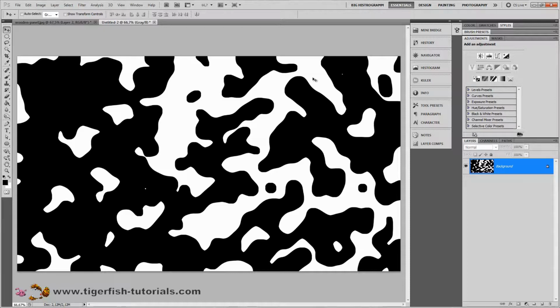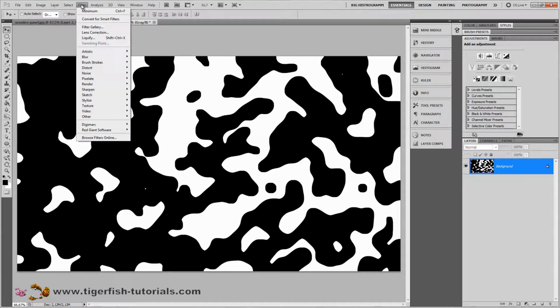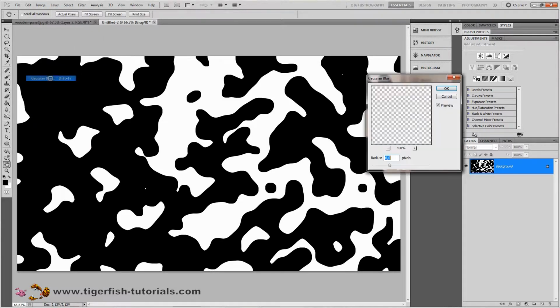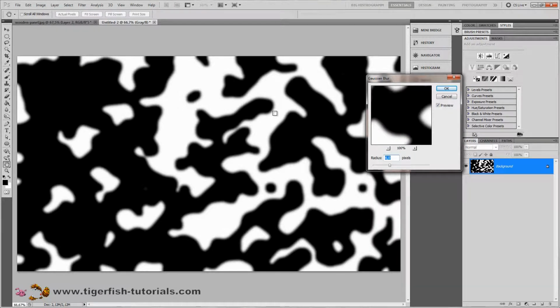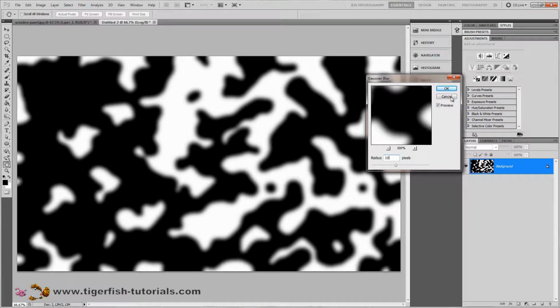If I press Command Z, you can see, okay, that's the effect of the minimum command. And now we create a blur between the black and white regions for a softer transition. Again, filter, blur, Gaussian blur, and we choose a radius of 10 pixels.